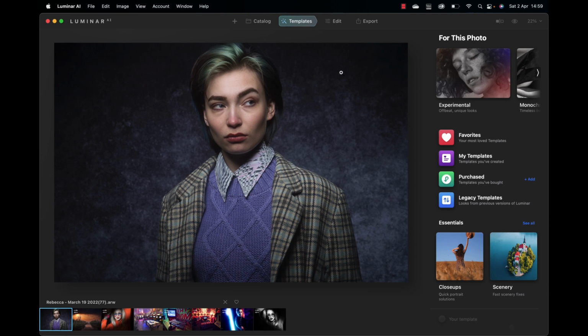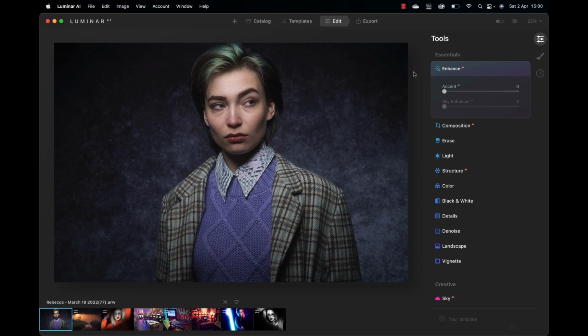Just go through it. Okay, so in Luminar AI, I will actually go to Edit. And of course I will just follow the workflow. And this is the one thing that I really like about Luminar. You don't have to jump inside other software. It's all there. So let's start with, for example, the accent.